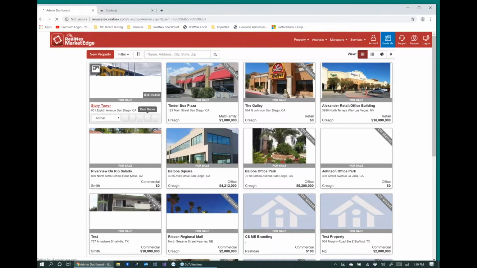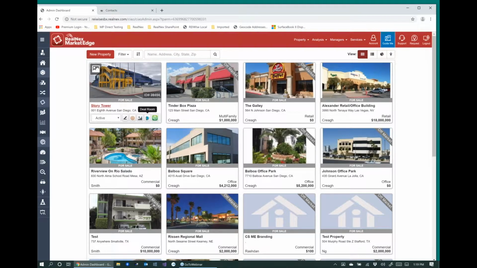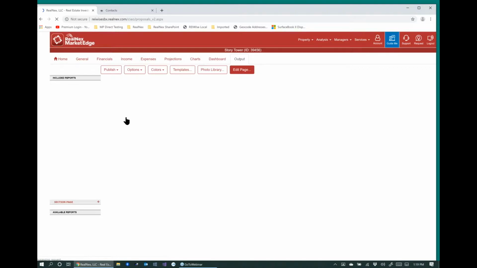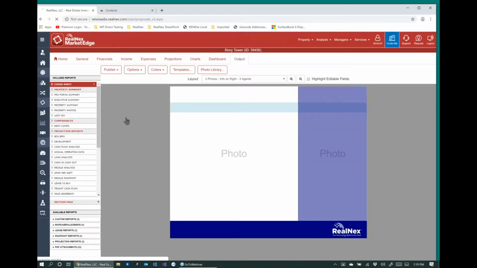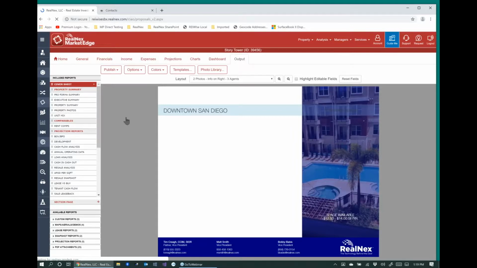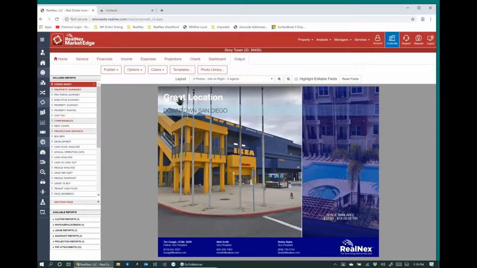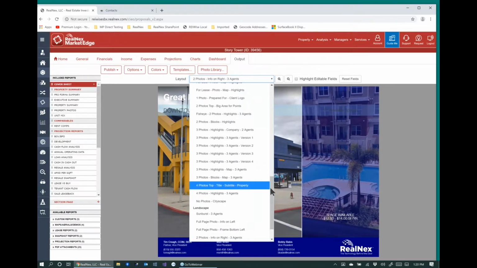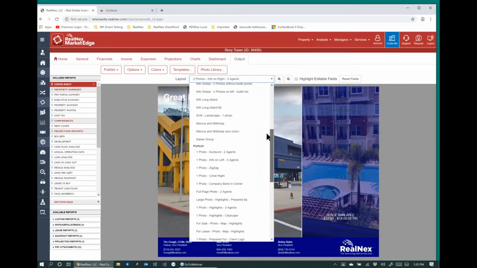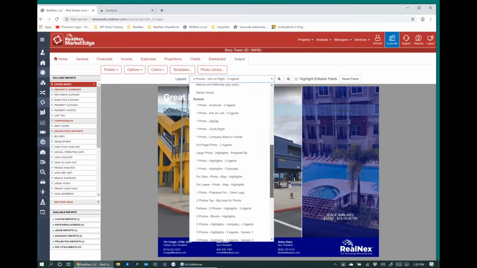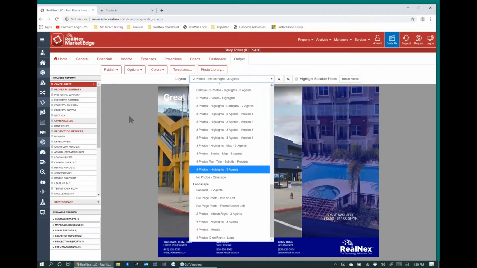Let's take a look at MarketEdge. And I've updated a lot. If you use MarketEdge, it's a way to do proposals, packages, flyers, things that you want to send out to people. And it's part of RealNex, and it's pretty powerful. The cover pages, we have a ton of them. We have landscape and portrait. You can decide which you want, landscape or portrait, and you can change it anytime. And all of these are just cover pages that you can use any of them.